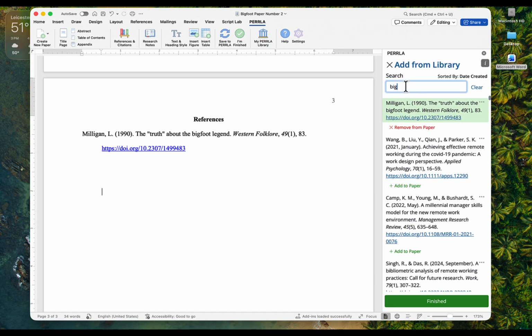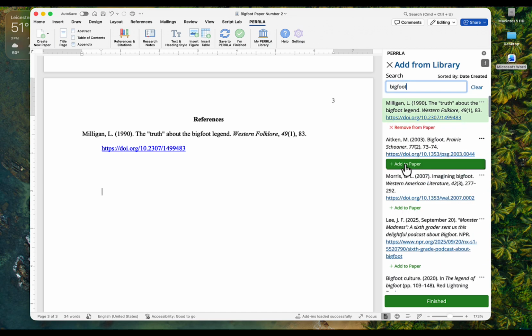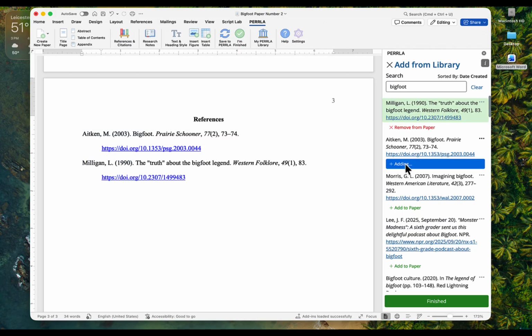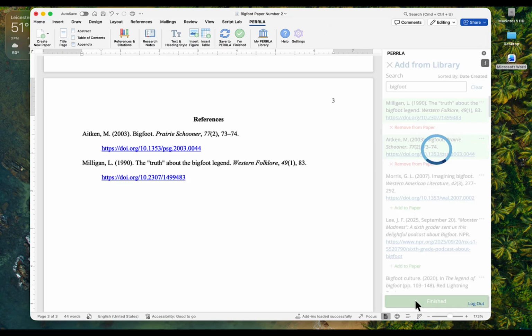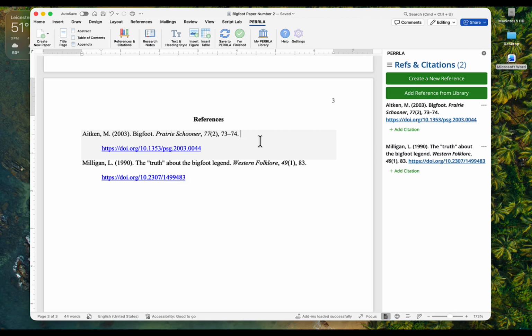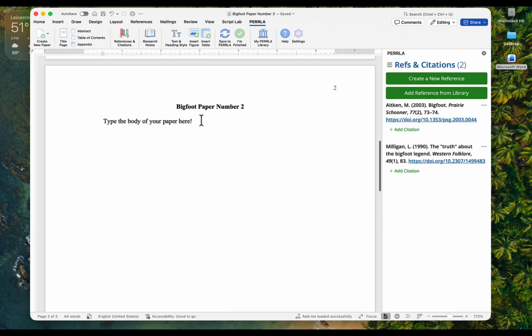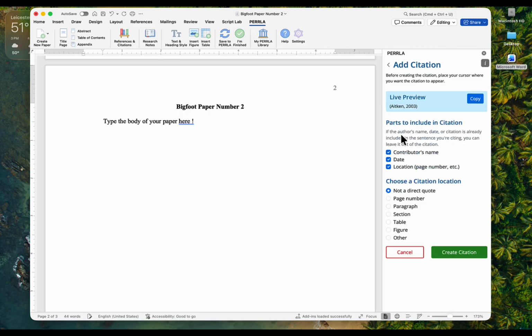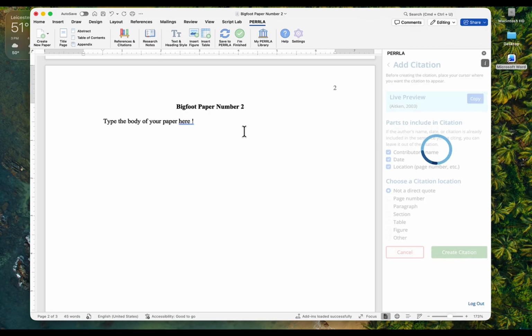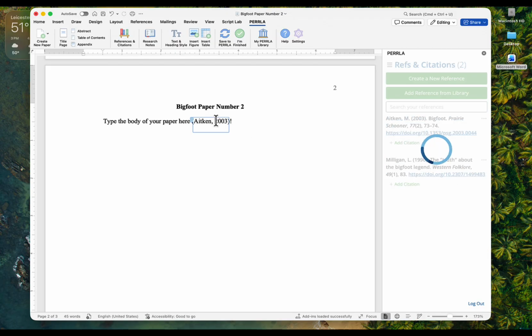Let's search for Bigfoot again. Add that Aitken reference. And you're going to be able to see that PERRLA keeps it organized properly, just like it would inside of PERRLA Online. These references also do have those content controls around them, just like they do in PERRLA Online, and so will the citations. If I add a citation right here, you'll see that it's going to be inside the parentheses, and the content inside of there does have that content control in it.